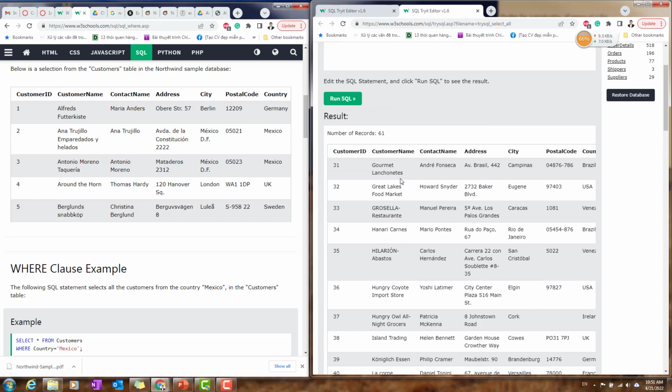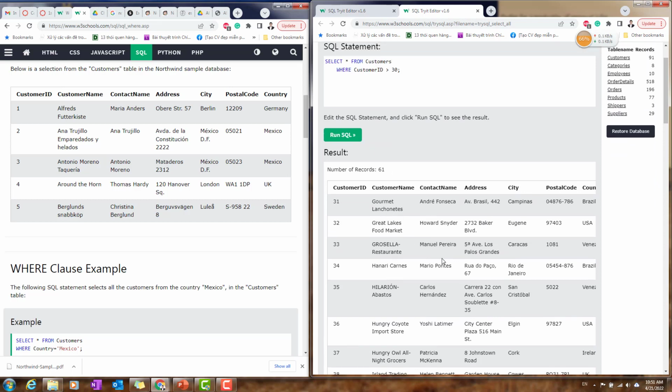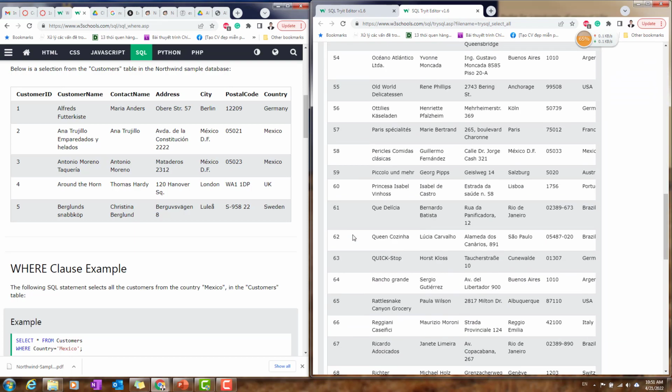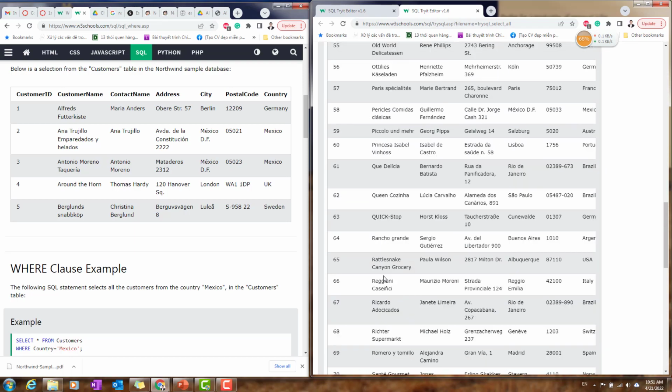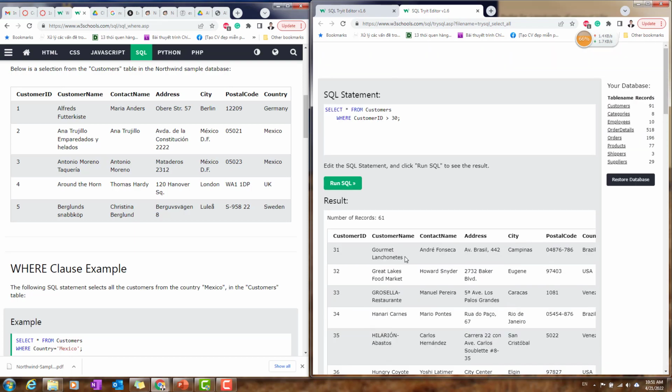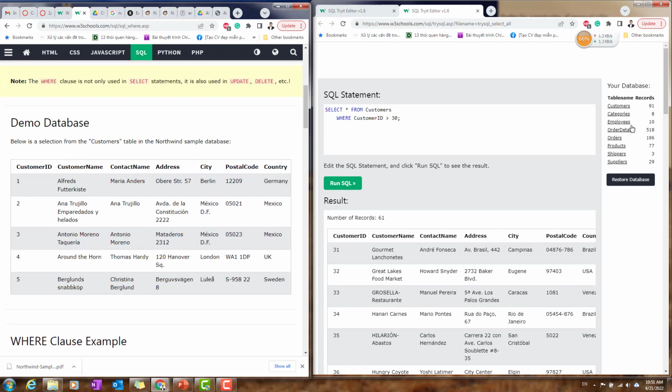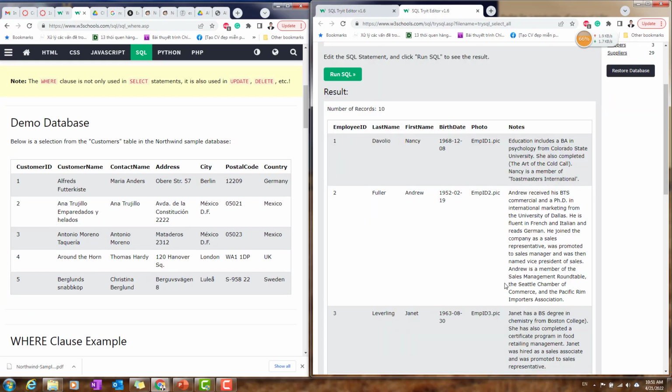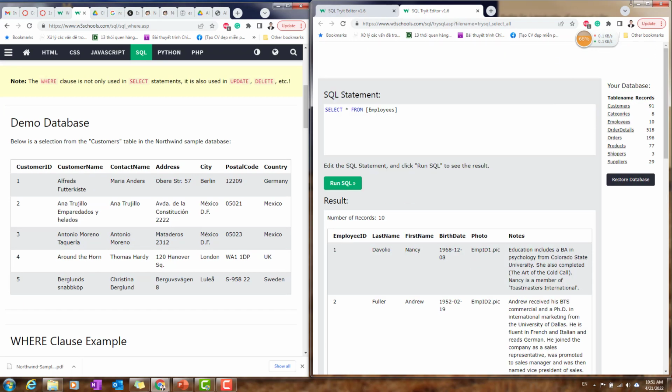Okay, so just 61 observations can be listed over here, from customer ID 31 until 91. You get the point. In another case, with this table, maybe it's not so good, so let's look at some other kinds of tables, including the employee.